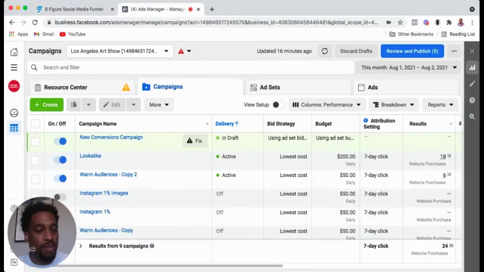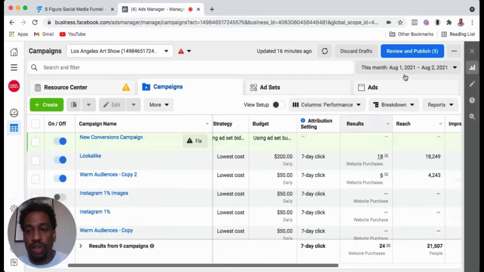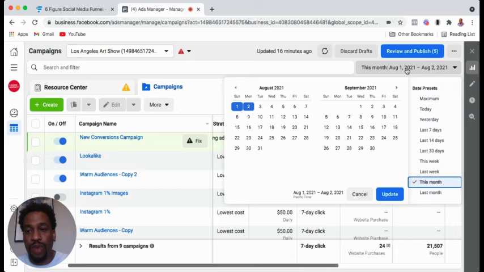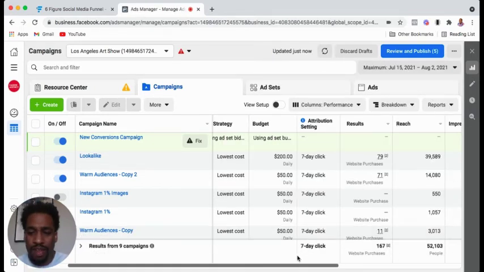This is an actual campaign I'm running for a client. The LA Art Show. Remember I told you, let's go to lifetime sales. We've been running this campaign for, I think, like a week and a half, and we have 161 purchases here.